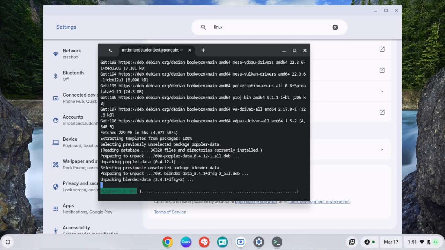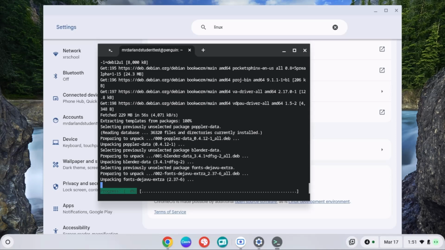Now that it's downloaded everything, it's time to install it. This step usually takes longer, actually.